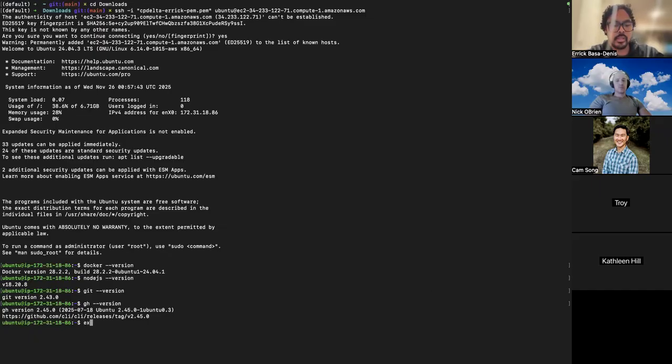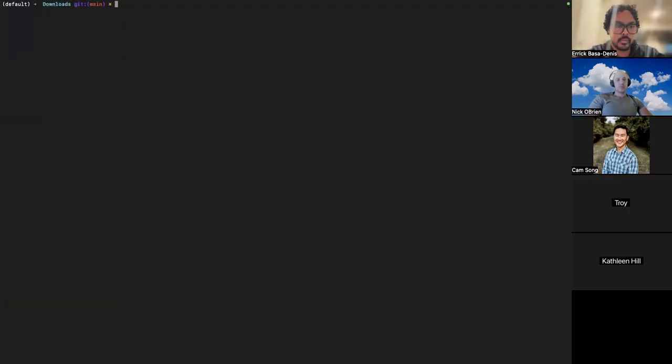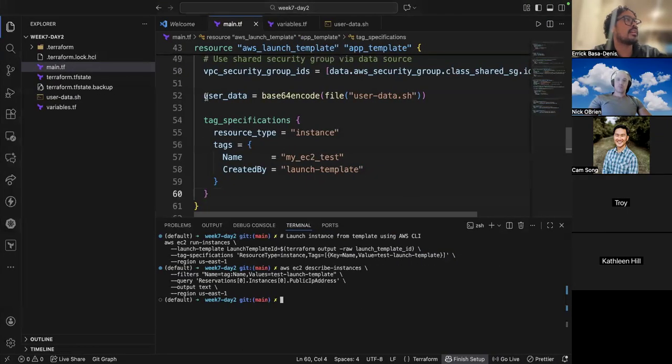So now we can exit out of this, and then we'll continue on to deploying a simple web application onto our EC2 instance from day one. What we just did was kind of optional. It's just showing you how the bash script worked and that user data argument.